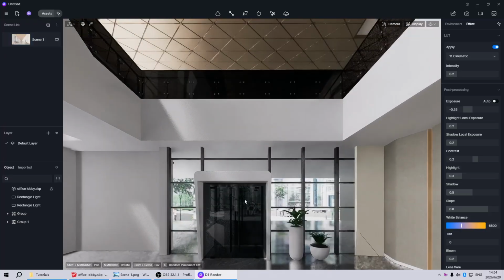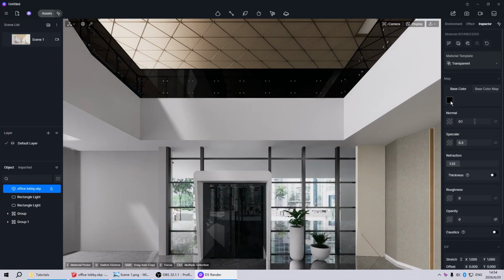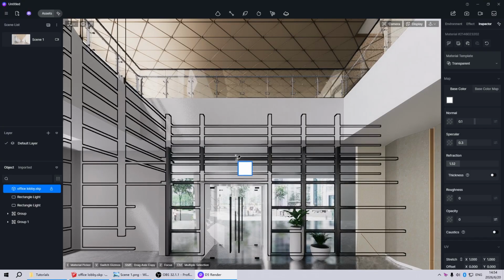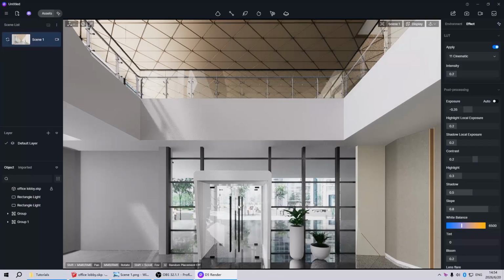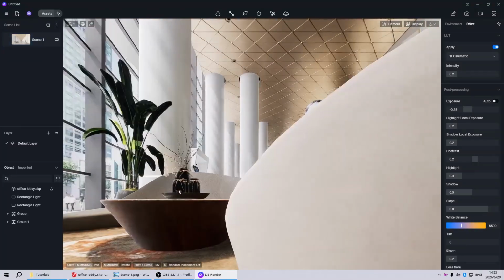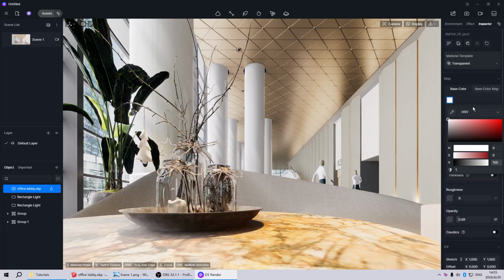This will be glass material. Right now it's too dark. Just select this glass material and change its base color to pure white and the opacity to 0. So it will be clear glass. And let's copy this material and apply it to here. Also, this one will be the same. This will be glass material. So we can change to pure white and opacity to 0.